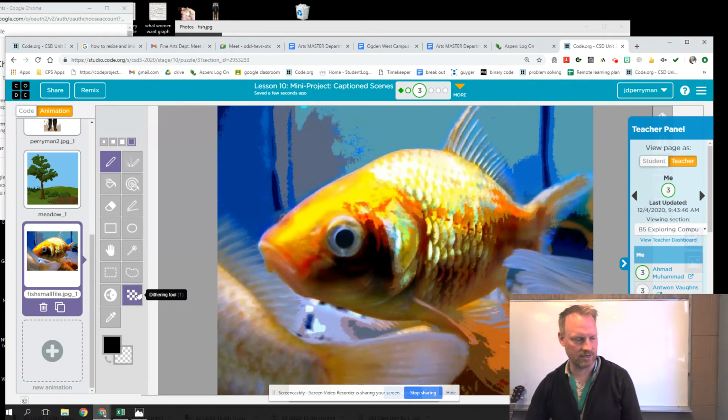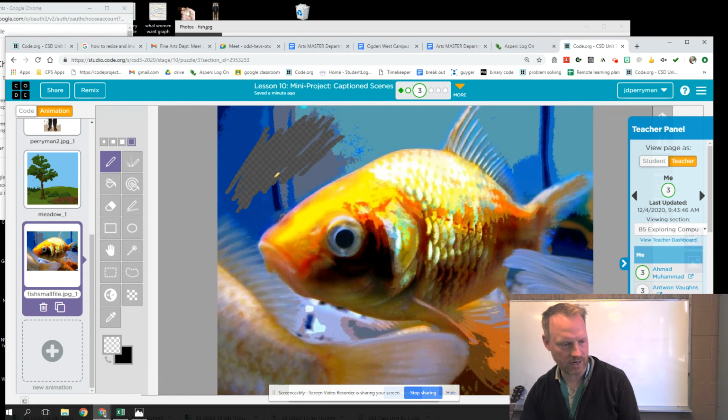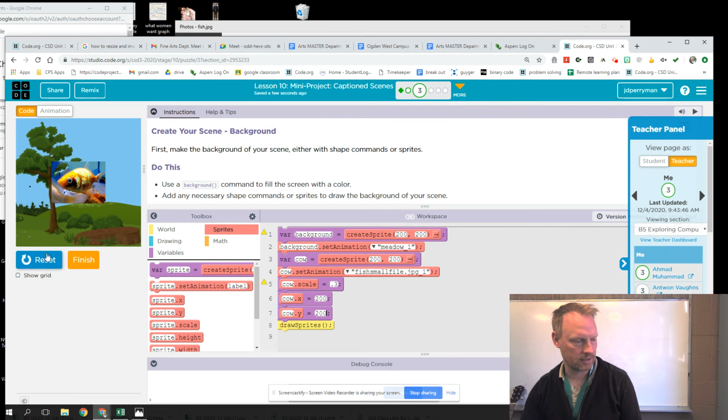Now, there's this thing called a dithering tool. We want it to look like this little checkerboard thing. And down here, you have to be careful. You have to make sure it's set to that. And I can just kind of color, and if it turns into that little checkerboard thing, it will become transparent. Take a look. You see how it's starting to become transparent right over here.